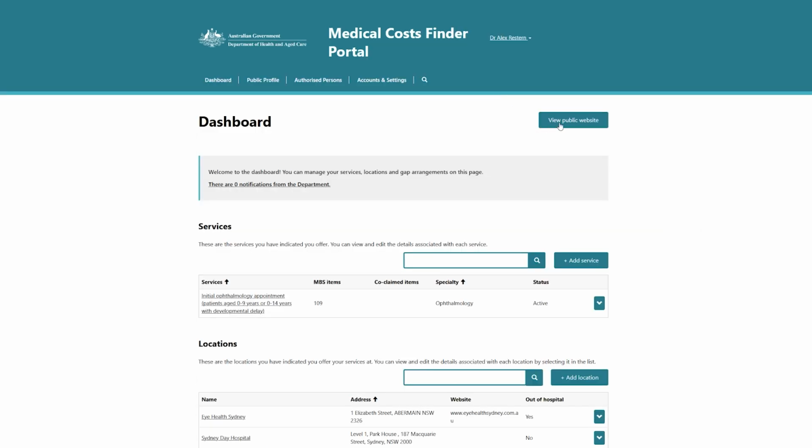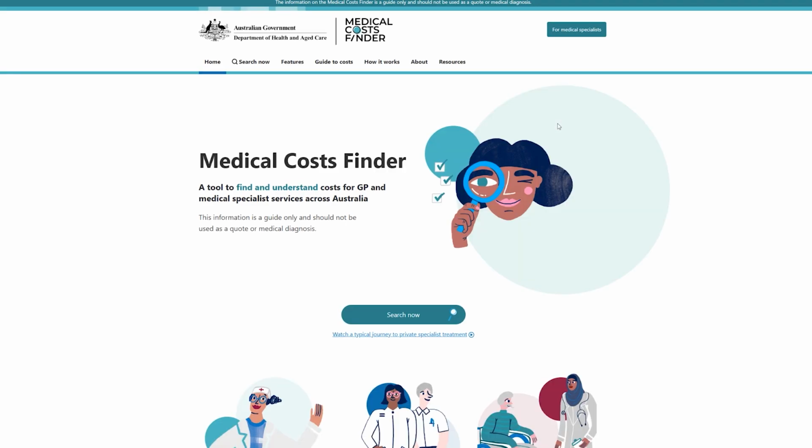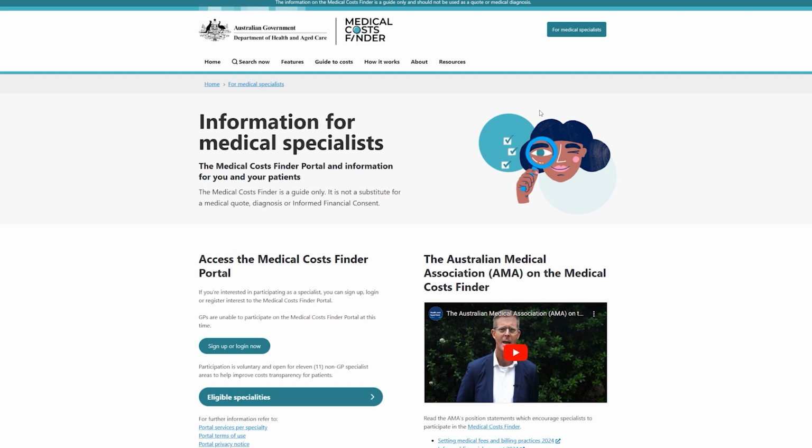Specialists and staff can go to the Medical Cost Finder website at any time from the portal dashboard. The website has a dedicated page for specialists with links to the portal terms of use, privacy notice, and a range of other helpful information.